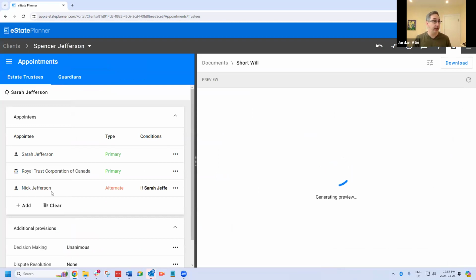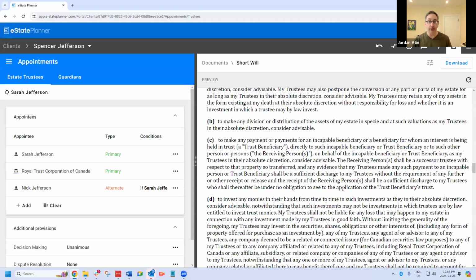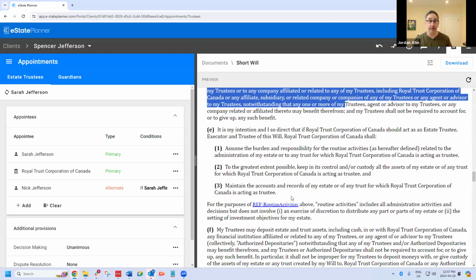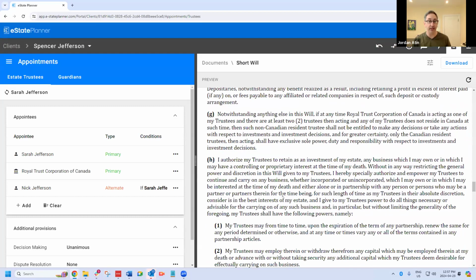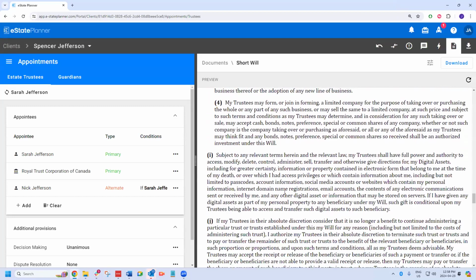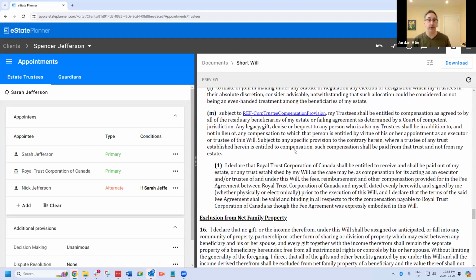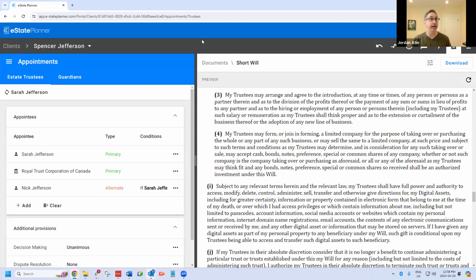Yeah. So right now I just named Royal Trust here. I'm doing a short will here. So what it did was, if we go down to the powers, it changed all of the trustees. Here's Royal Trust's power for investment. Here's their burden of custody. Here's their authorized depositories. So it's putting in all of their provisions. I wonder if I did something wrong. Yeah, it should automatically put all of them in, and it does that.